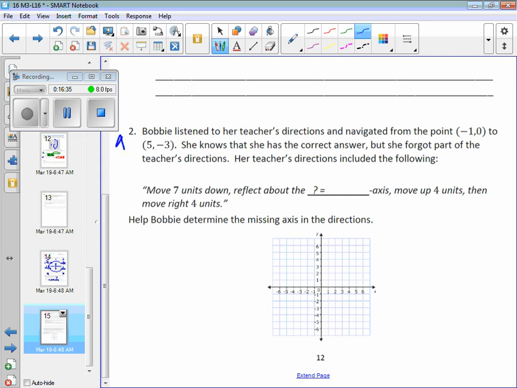This is also a tricky question, but it's a great question. And the way to do it is you take these instructions. You know you have to start at (-1, 0), which is here, and you've got to wind up at (5, -3), which winds up being here. And the way to do it is you go through these directions. First, try it over the x-axis, and see if you wind up where you're supposed to wind up.